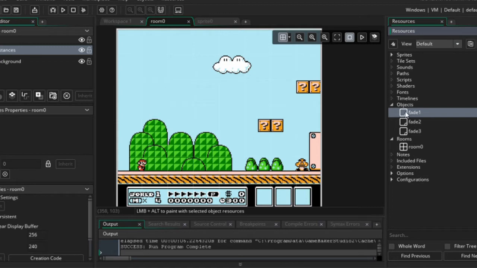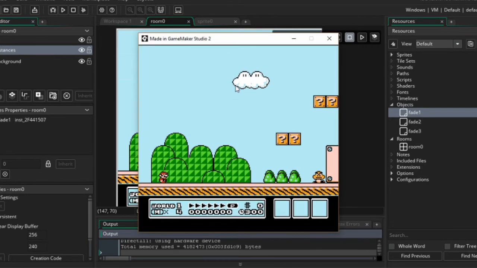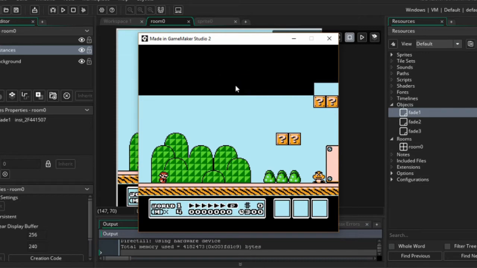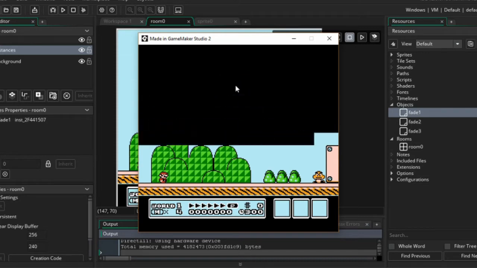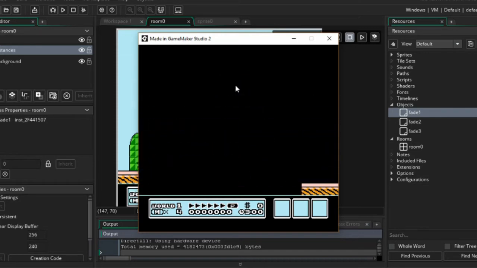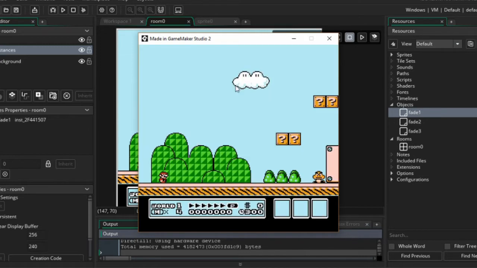Okay, so I'm going to show you fade number 1. So what actually is happening here, you see 2 rectangles. One is screen wide and drawing itself from the top, slowly descending, and the other one just draws itself from left to right in front of it.